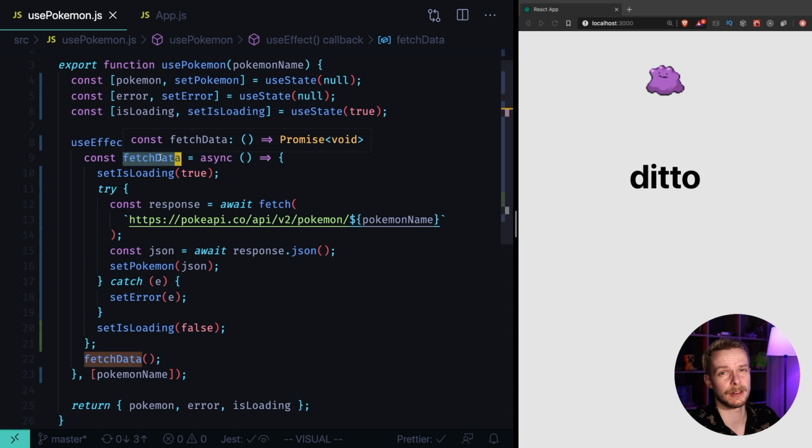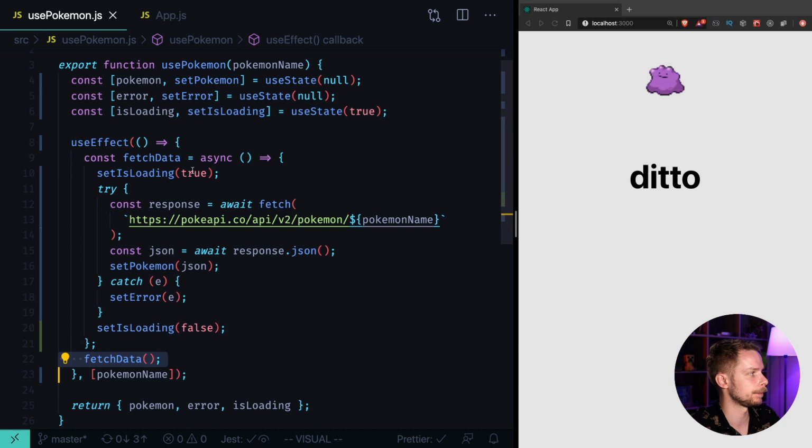We do it because fetchData is an asynchronous function and useEffect doesn't support asynchronous callbacks. So we define the fetchData function and then immediately call it. As I said, fetchData is an async function where we set isLoading to true, and then we try to fetch the data from the Pokemon API using the Pokemon name that we've passed through the arguments. We get the JSON by parsing the response, and then we set the Pokemon object to have this fetched Pokemon data. If something goes wrong, then we set the error object. And finally, we set isLoading to false.